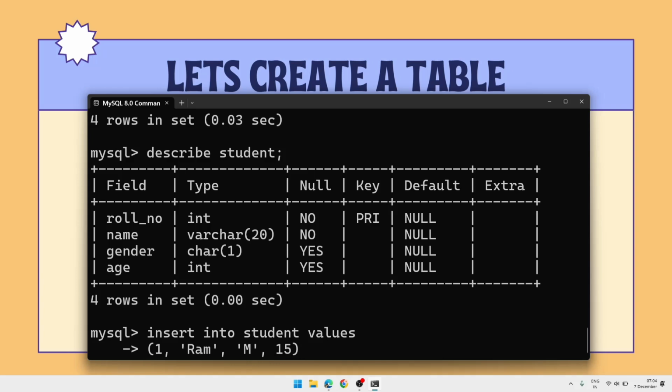Bracket close. If we have to put multiple records together, then after closing the bracket we can give a comma, again bracket, and we can write the next record, 2, Sita, gender F, and age let it be 14, and bracket close. And when you have written all the records, to execute the command we will put a semicolon. If you make any mistake here, somewhere you forgot to close an inverted comma, or somewhere you forgot a comma, then it will not work. You will get a query error.